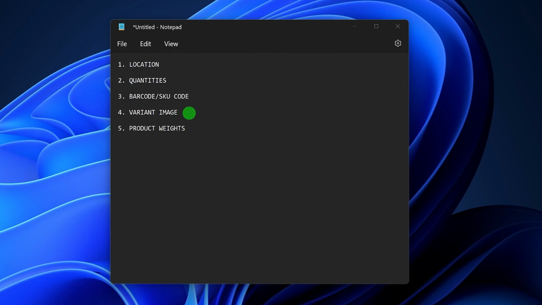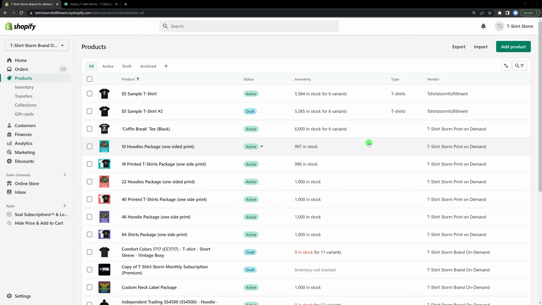The variant image is more so specific for items that have a lot of color variations with the same graphic or have front and back designs. Product weights, last but not least, ensures that you can have calculated shipping rate if you choose. What that means is that customers will be able to enter their shipping address, and as long as you have the right weights for products, Shopify will charge the exact amount that it's going to cost to ship to their location.